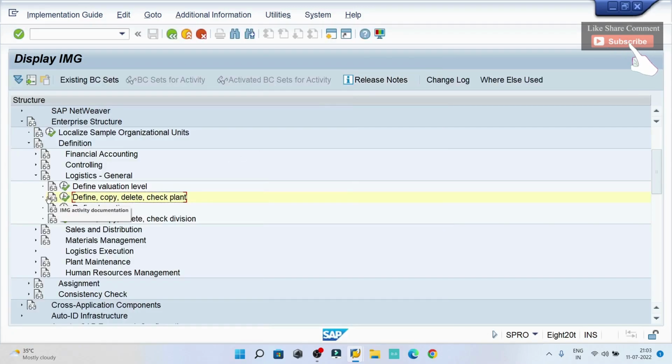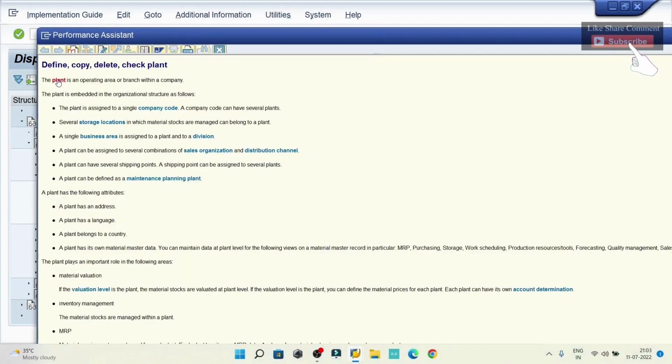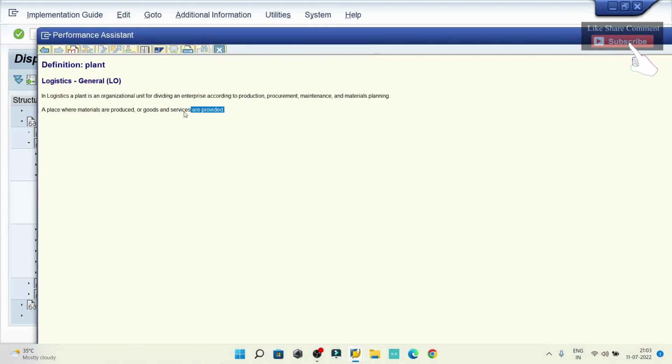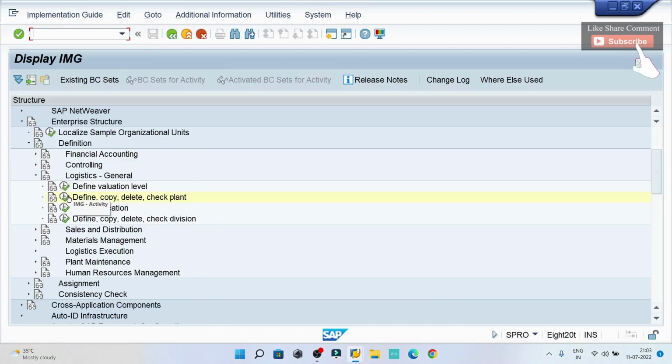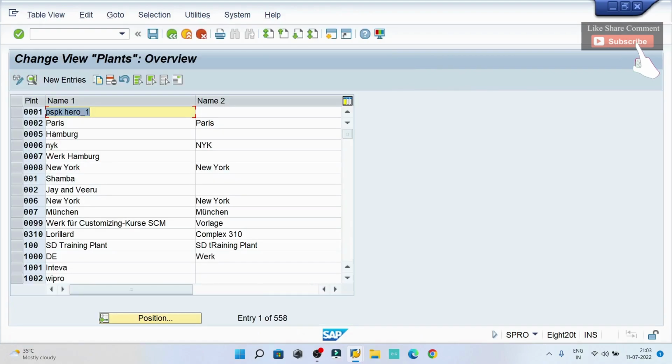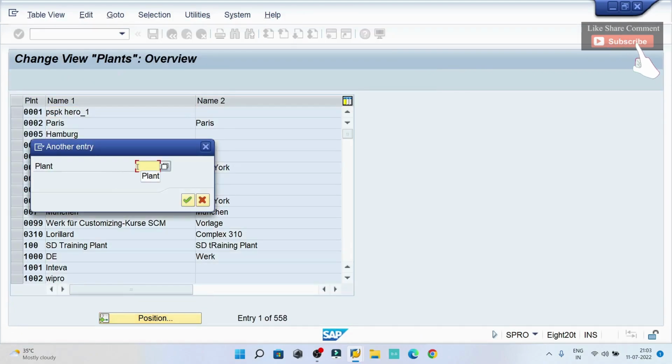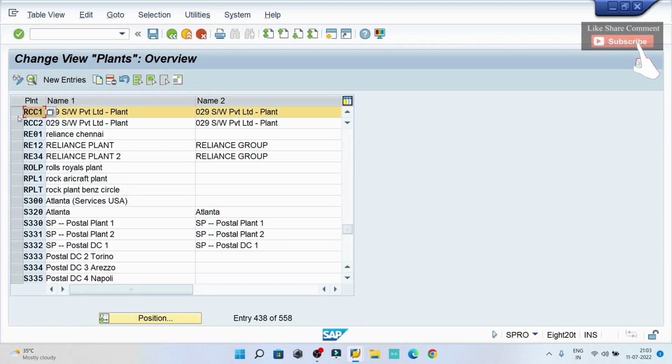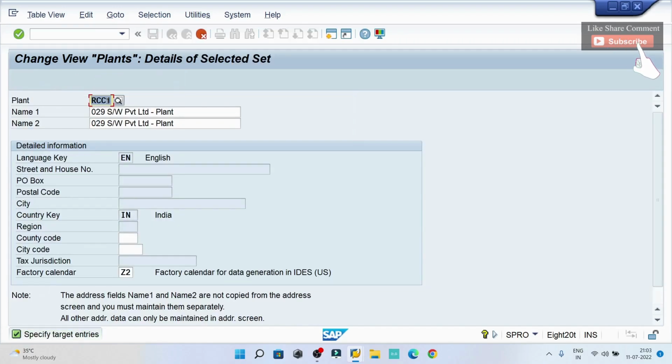Before I create the plant, let me give you the definition of plant. Click here. This is the single-line definition: a place where materials are produced or goods and services are provided. That place is a plant for us. Okay, so let's create one plant. We need to go to define plant. Maybe I'll search one of my plants which I have already created, but in class we will be using RCC1. This is already there in the table, but let me create another for your quick reference.